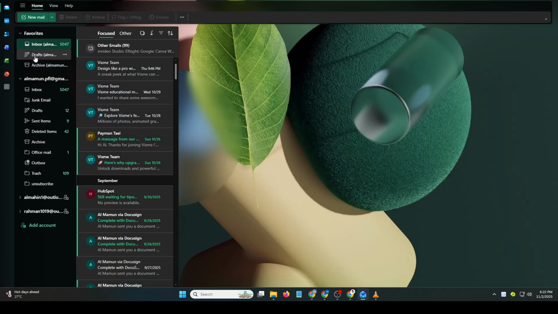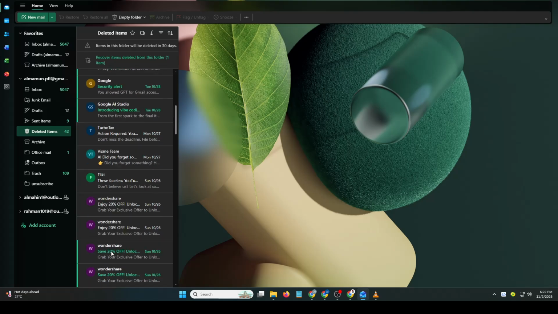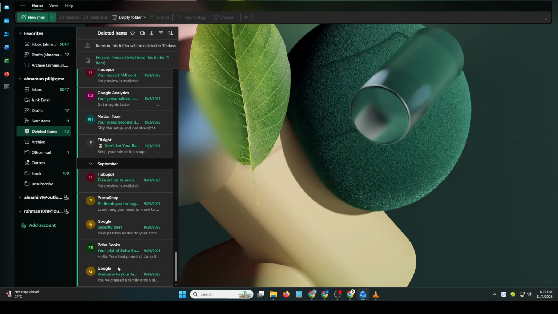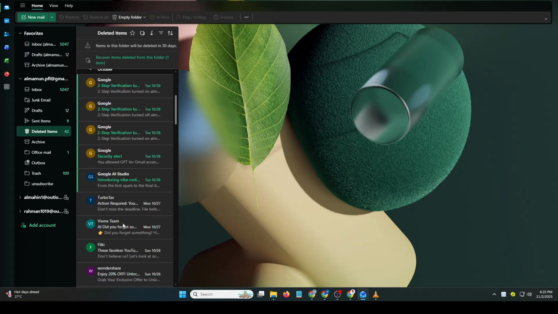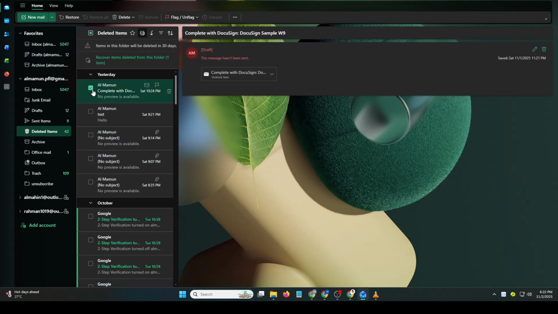Now, on the left-hand side, look for a folder called Deleted Items. Click on it. This is where Outlook temporarily stores any emails you've deleted. If you find the email you're looking for here, simply right-click it, select Move to Inbox, or drag it back into any folder you want. And boom, your email is instantly restored.